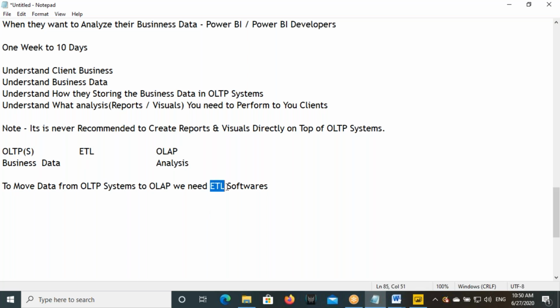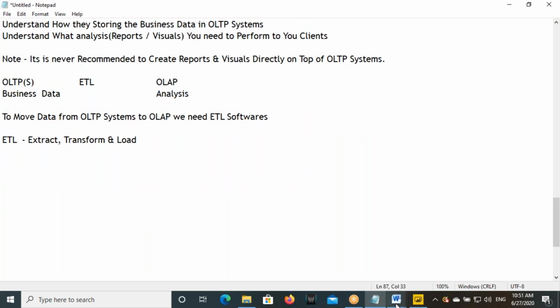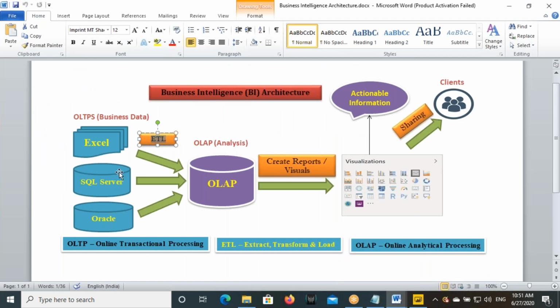ETL software. ETL stands for extract, transform, and load. So you want to go to all the OLTP systems and extract the data. The first work in ETL software is extracting the data. Extracting the data is nothing but getting the data, collecting the data. Whatever data I need for analysis, I need financial related data, I need to extract that.